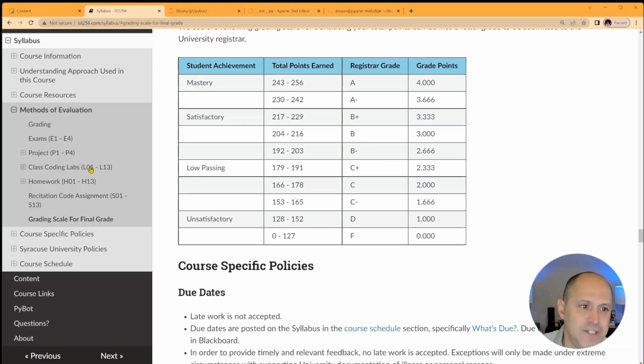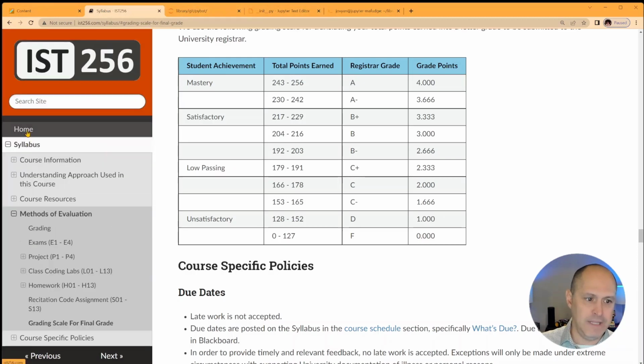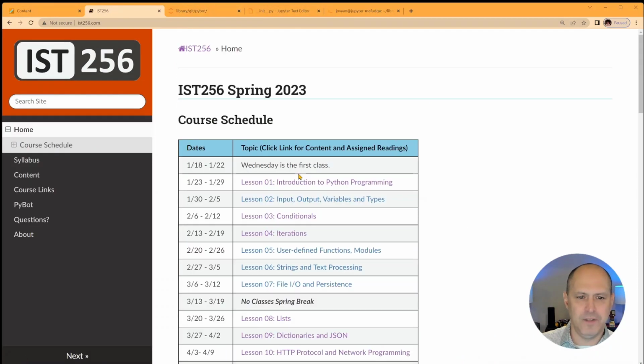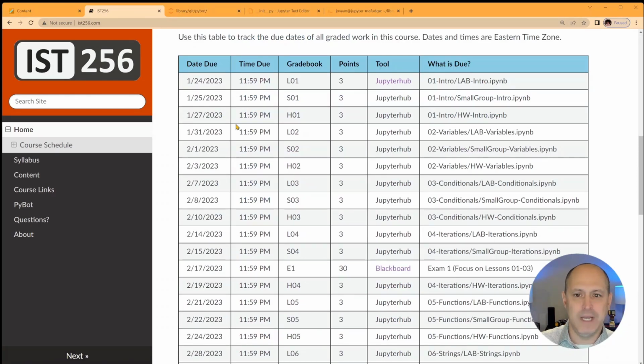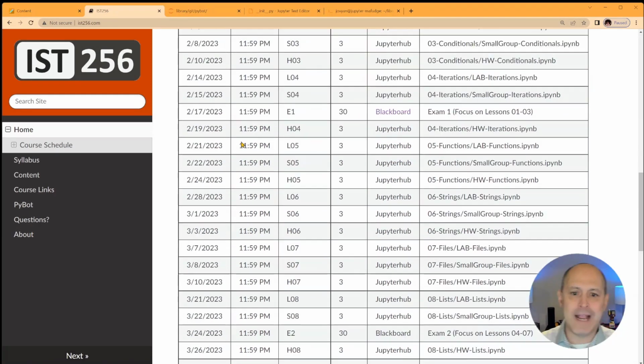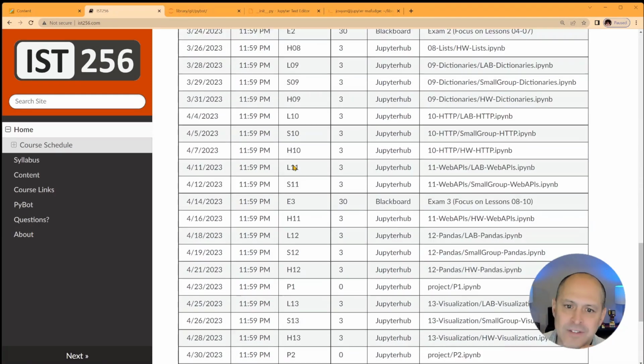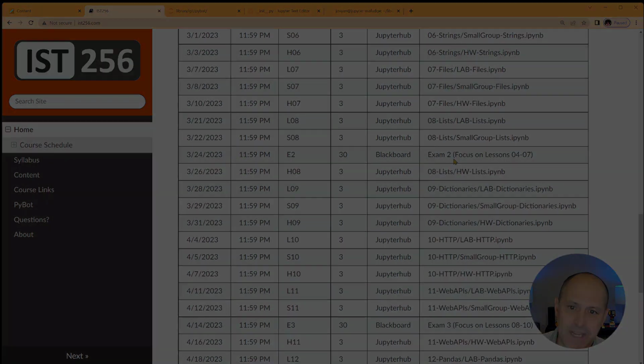The last thing that I'll mention, again, one more time, is all of the due dates. So the due dates are in Blackboard as well, and they are also right here on the syllabus. You'll see that there is a what's due. You can use that to sort of track where everything is that's due, including the exam date.